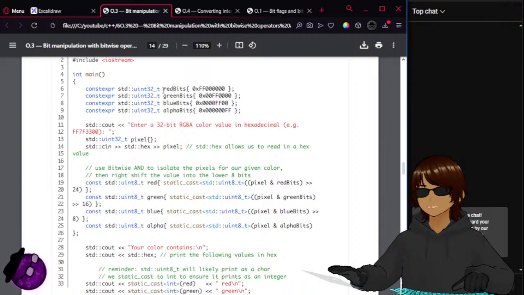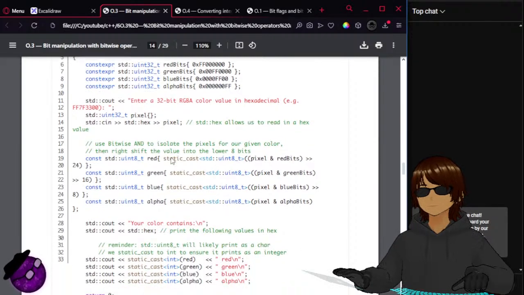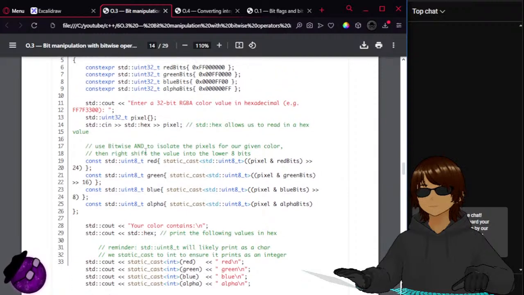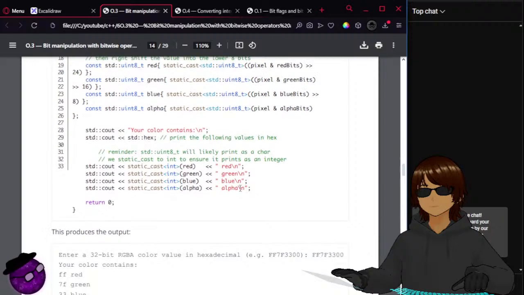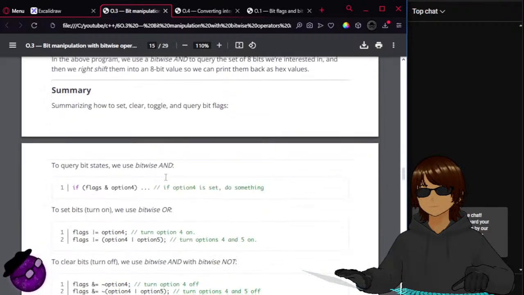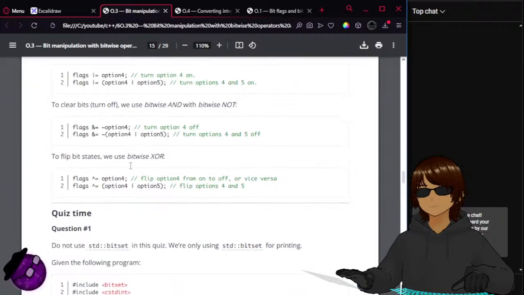Why do they need to mention 32? Can't they just do unsigned int? I guess unsigned int might be different on a different architecture. So you went 8. Okay.